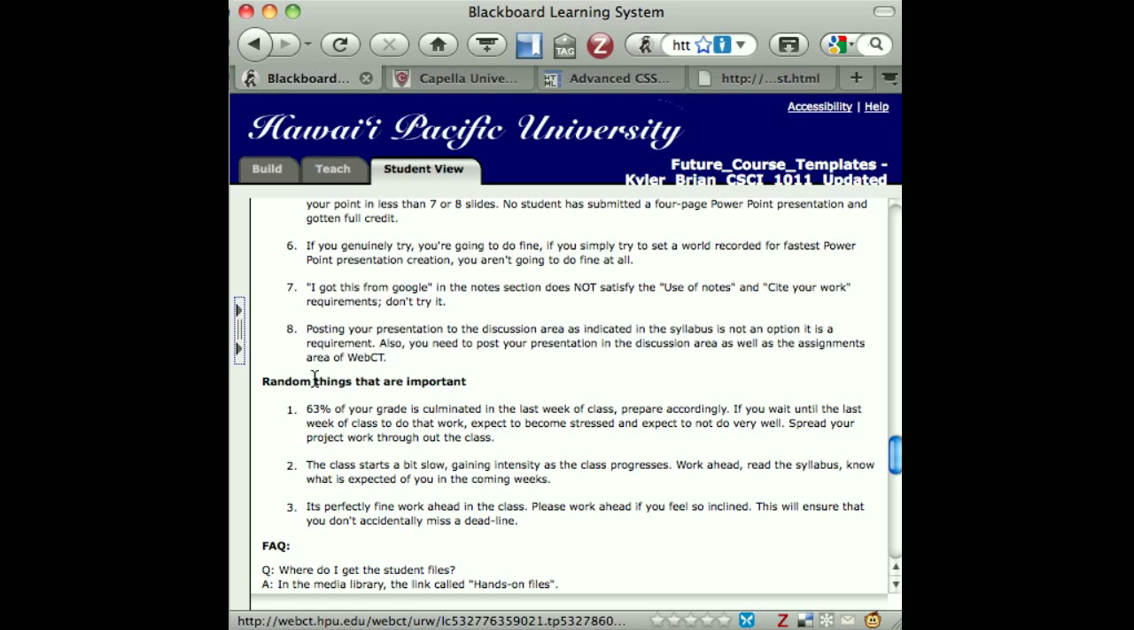The class starts a bit slow, gaining intensity as the class progresses. Work ahead, read the syllabus, know what's expected of you in the coming weeks. It's perfectly fine to work ahead in the class. Please work ahead if you feel so inclined. That'll ensure that you don't accidentally miss a deadline.